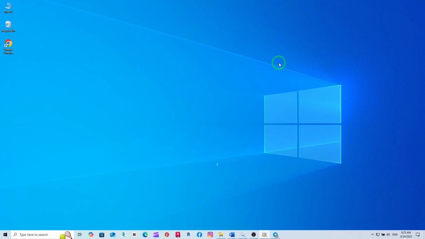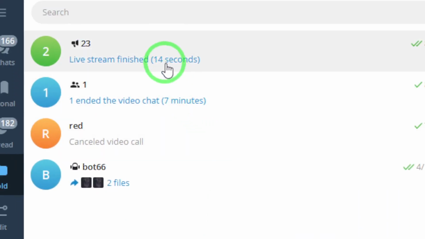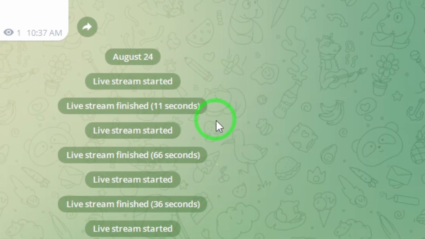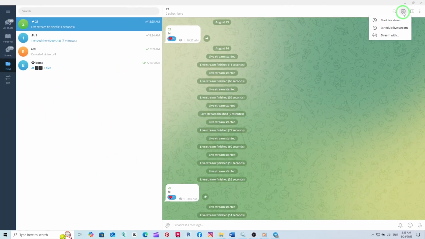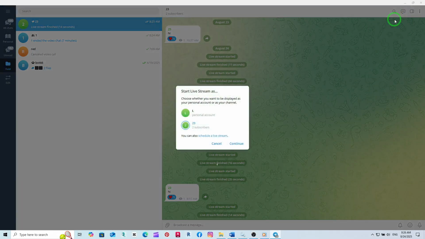First, open your Telegram app on your PC. Navigate to the channel where the live video chat or stream is happening, or that you want to start live streaming on. Once there, look for the call icon. You'll find it in the middle of the top bar. Click it to begin initiating the live stream. A menu appears. Select Start Live Stream to proceed.